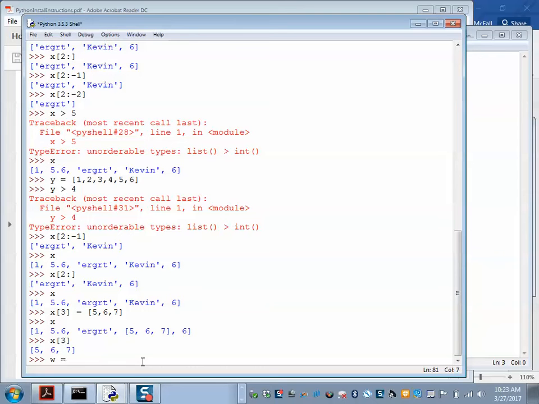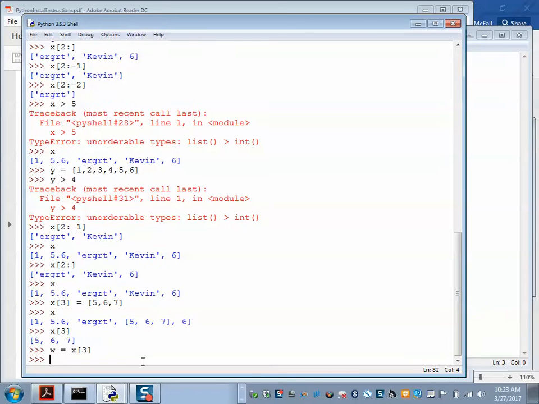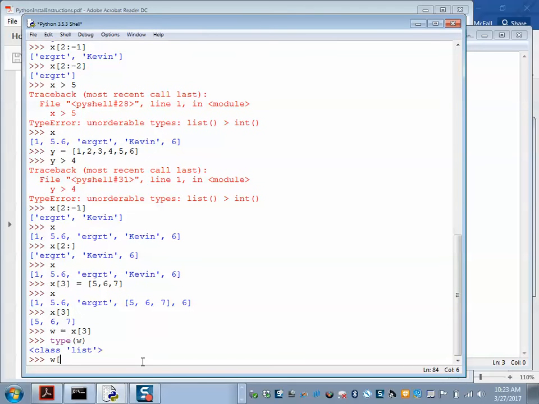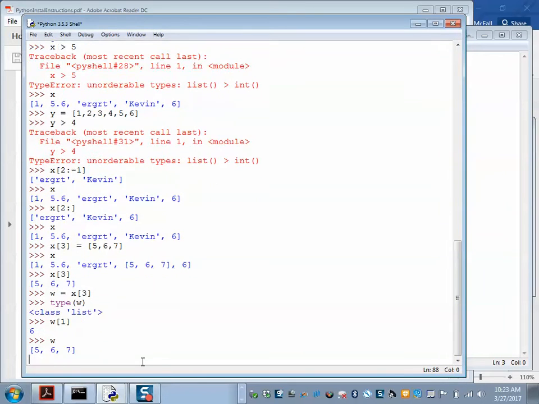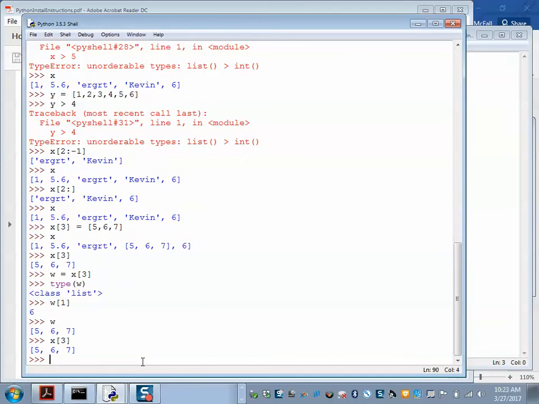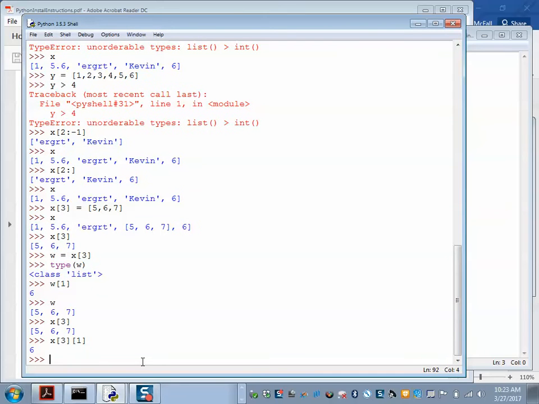Okay? So I could say W is equal to X3. So W is a list. Okay? And then I could index W. Hey, give me the first one. That's going to be the one in the middle, the 6. Okay? Now, I don't have to store that element in the temporary variable W. I can access the parts of the third element there directly. So, of course, that gives me the third element. Okay? But I can then say, hey, index for me the index 1 in that third element. So I don't have to go first to that temporary variable W if I don't want to.